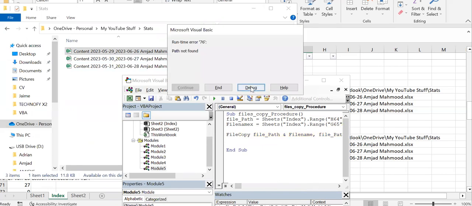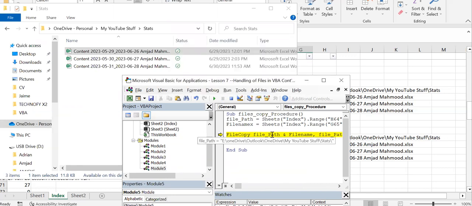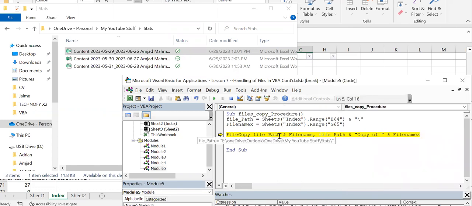Whenever it says that, it means you need to adjust the code and rectify it, okay? So it is saying the path is not found. The file path is not found, right? So the file path is this, and the copy of, that's fine, and this is right. It says that the file path is not found.